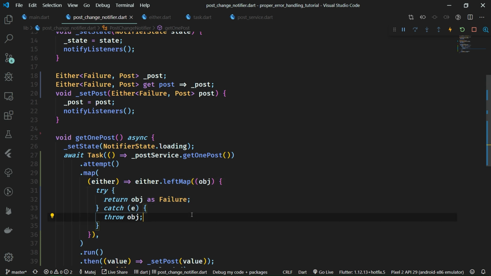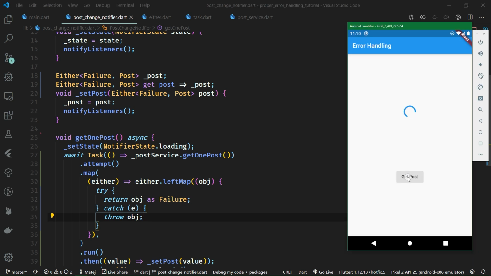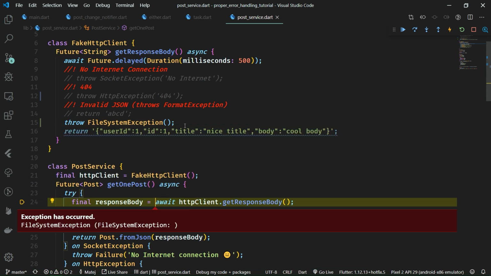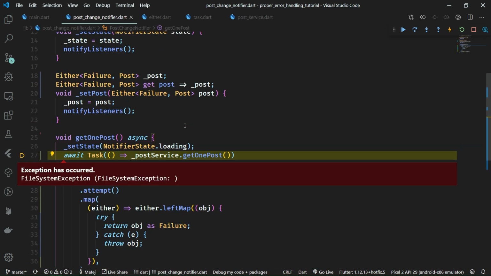So with this, when I now save that and open up the app again and get post, of course, VS Code will notify us all along the way, but let's not focus on that. What is important is this. Inside getOnePost, where we previously got the cast error, we now get the file system exception itself, which is definitely a much nicer thing to see on your Crashlytics than just some sort of a cast error.